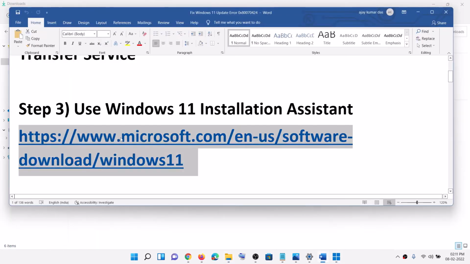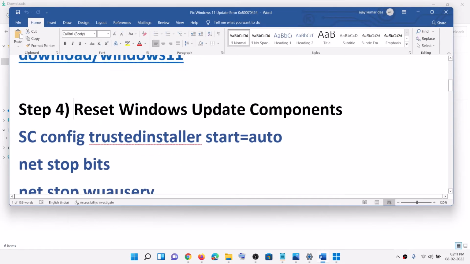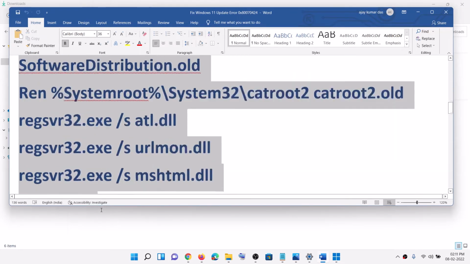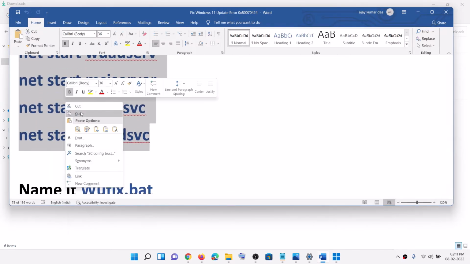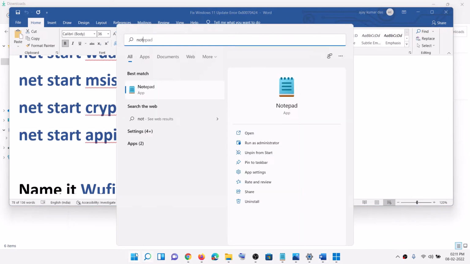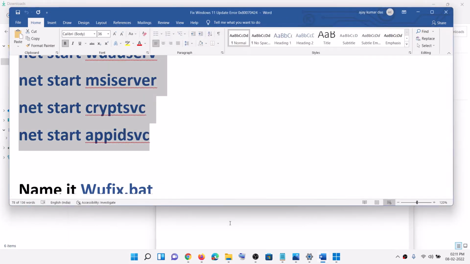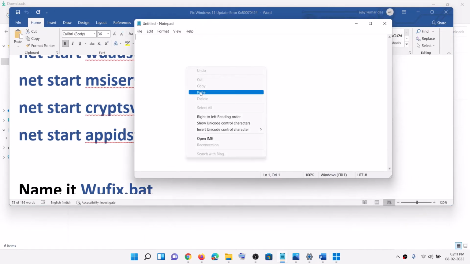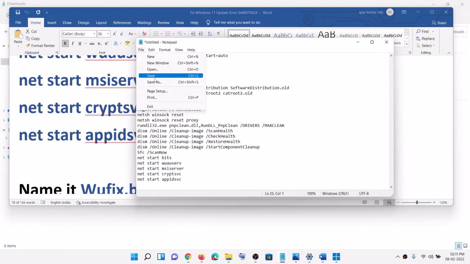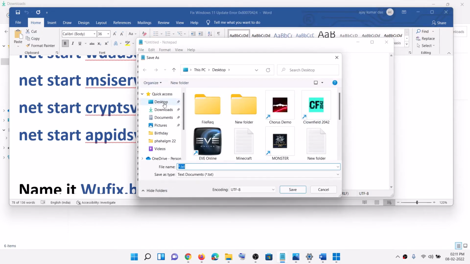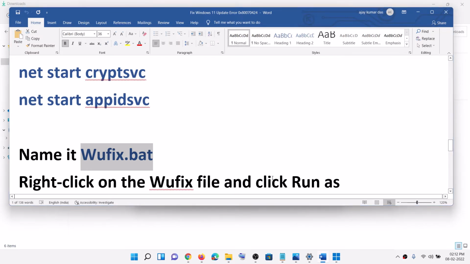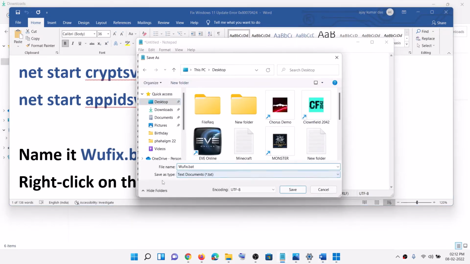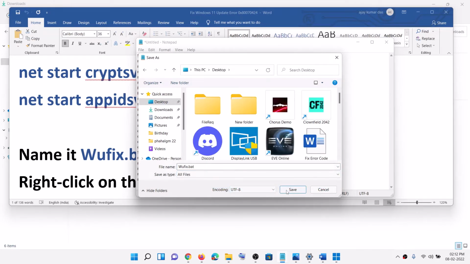Now the next step is to reset Windows Update components. For this, copy all these commands. These commands are provided in the video description, so copy till here. Open Notepad, so type in Notepad in Windows search box and paste all the commands in Notepad, and then click on file, then click on save as, select the location as desktop and name this file as wufix.bat, and for save as type, select all files, then click on save.